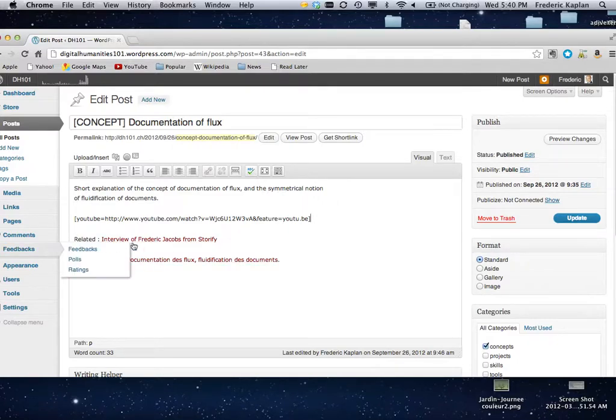And then you have a normal HTML link. Like I say, this particular concept is related to the interview of Frederic Jacob in that case, and also to other resources. There are resources in French about documentation des flux, fluidification des documents that you can check. So this is like a normal editor. You can have a what-you-see-is-what-you-get view here.